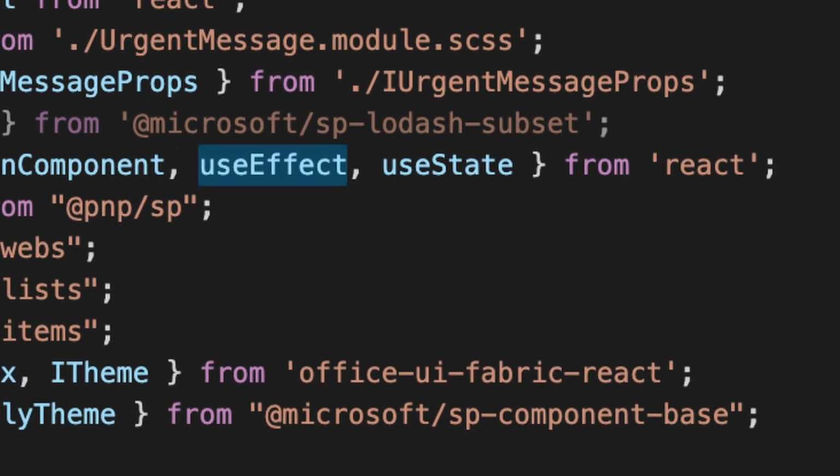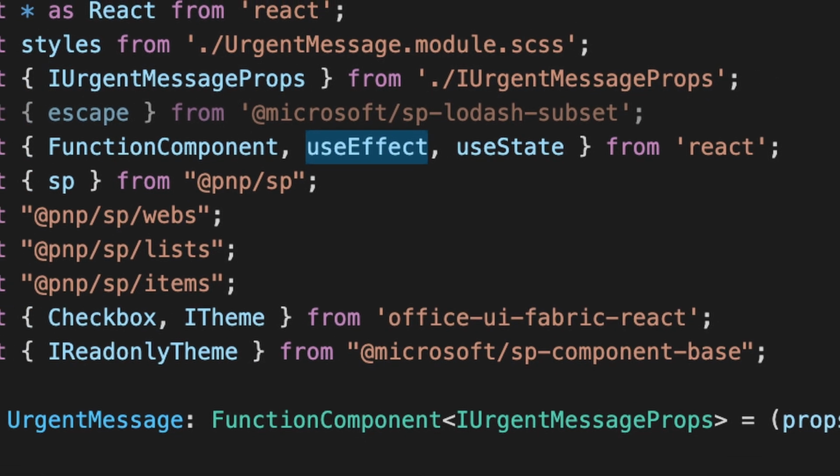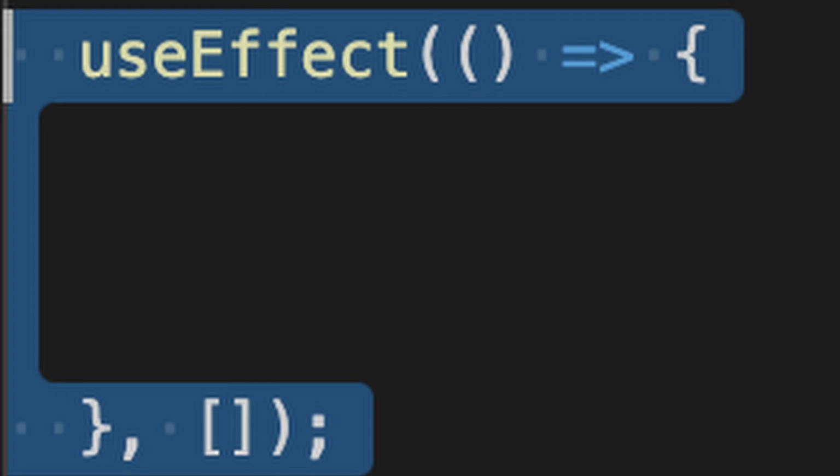Add useEffect to the import from React, and add the following code to create a function that will be called once the web part loads. Later, we will get this function to reload when the user has clicked the checkbox.